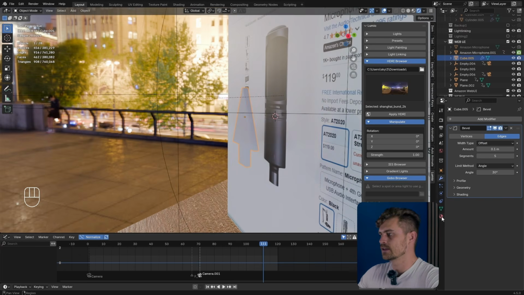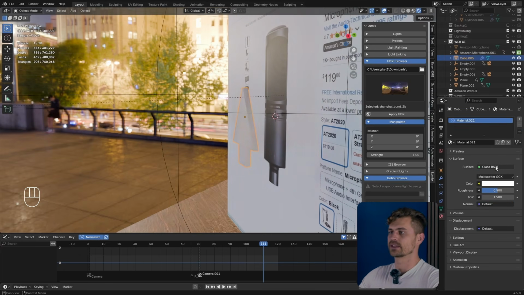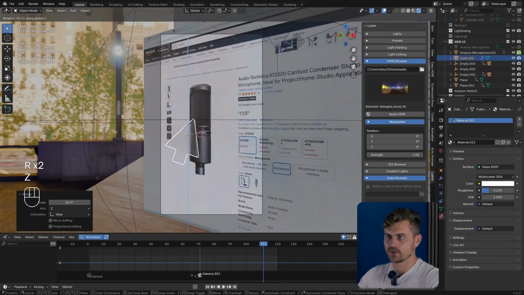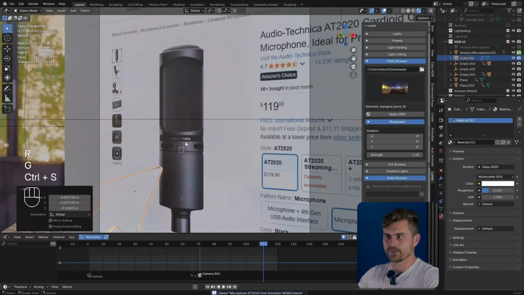That's great. Let's give it a new material. I'm going to give it glass. Let's bring the scale down. I think this looks pretty cool. All right, so now all we need to do is place a play button right here.